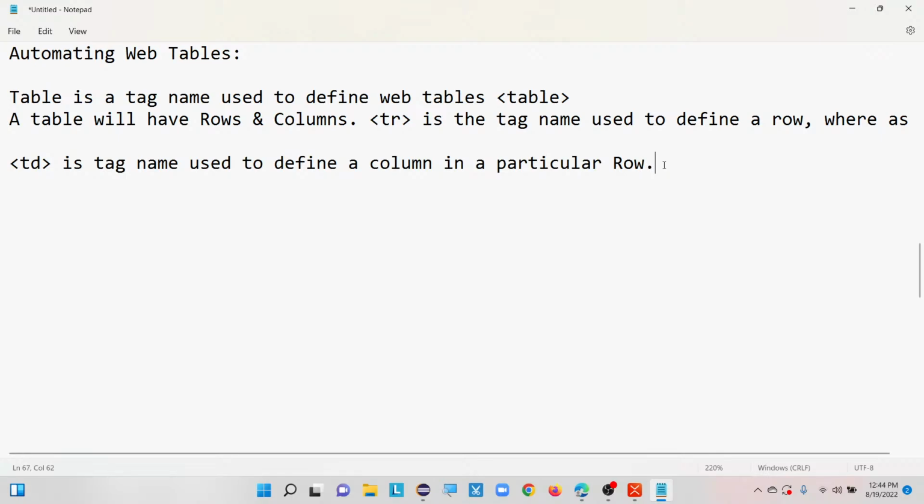So what are the different possible operations to be automated on web tables?